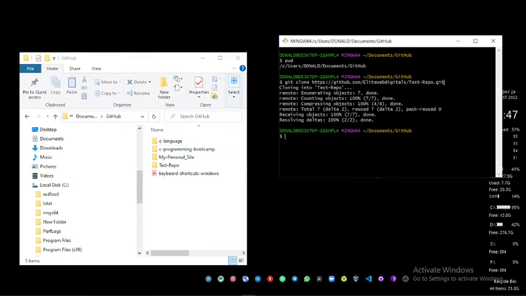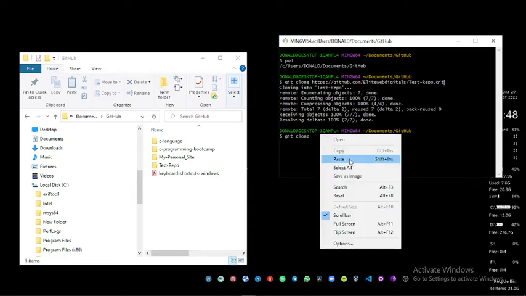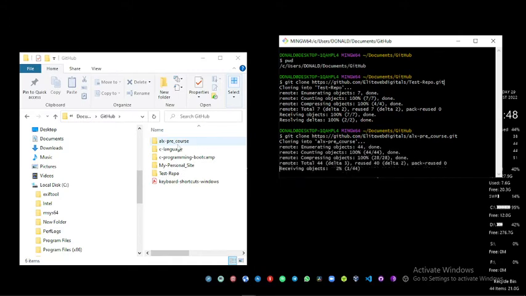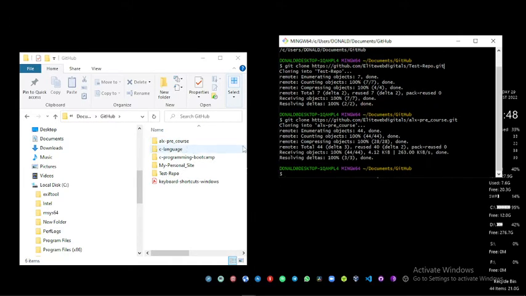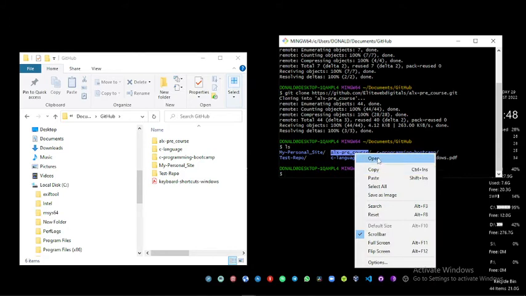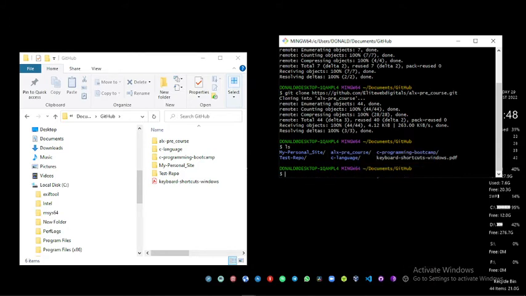So let me just do git clone, then paste the link. So my ALX precourse is already back. So if I want to start working on it, or if I want to do anything, I will cd into it. Let me just list. See all the things I have here: ALX precourse, test repo. Let me just cd into this ALX precourse. Let me just cd into it.